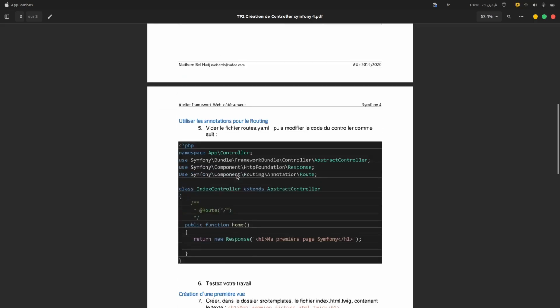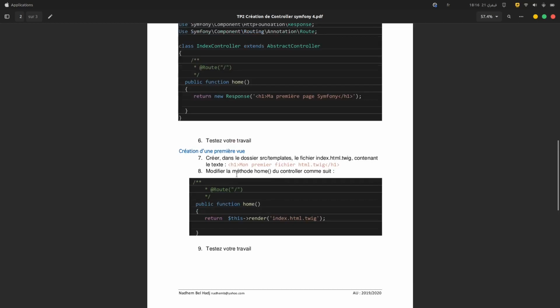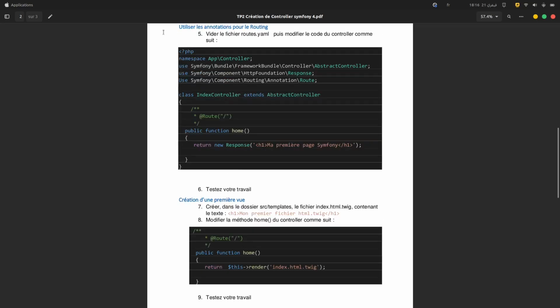Now let's proceed with configuring the routing. Similar to the previous step, we'll copy this code, paste it again, and remove the YAML code as instructed. Then we'll observe the changes later.